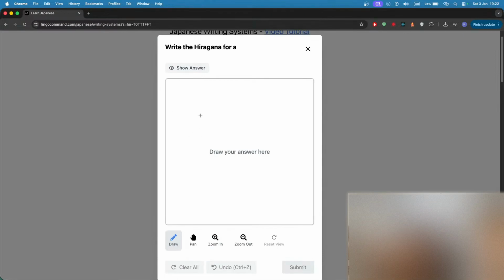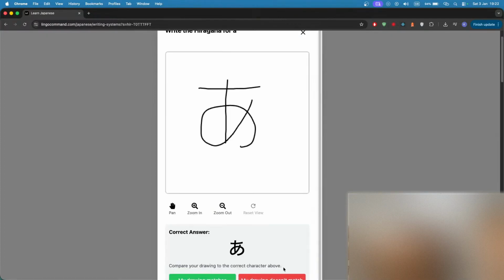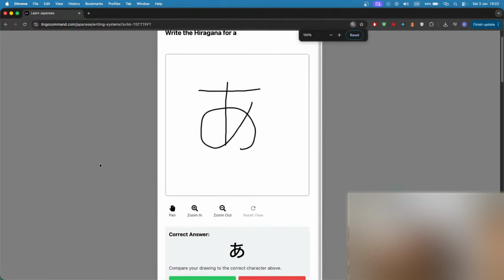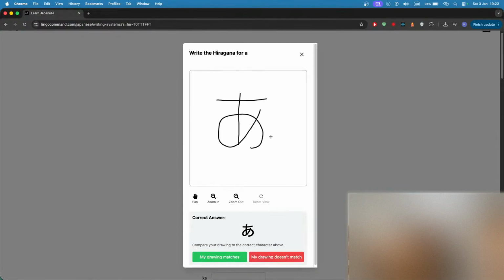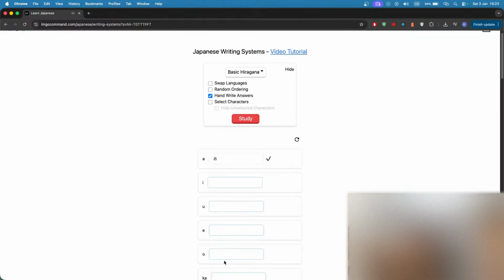So let's make a start. This is the first stroke, the second, and the third for the hiragana character a. So let's submit that, and we'll do a quick comparison check. And let's just zoom out a little bit because we're too zoomed in here. There we go. So this is equivalent. So we're going to say this drawing matches.